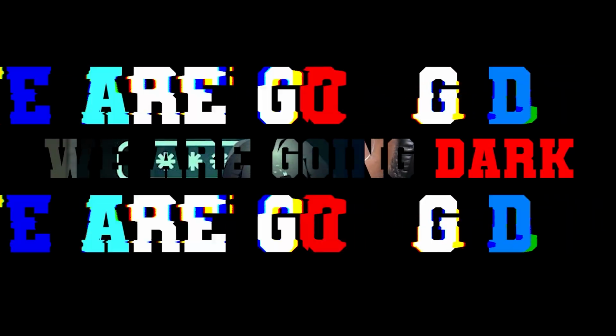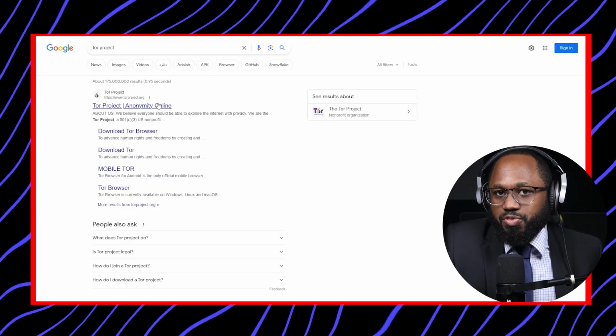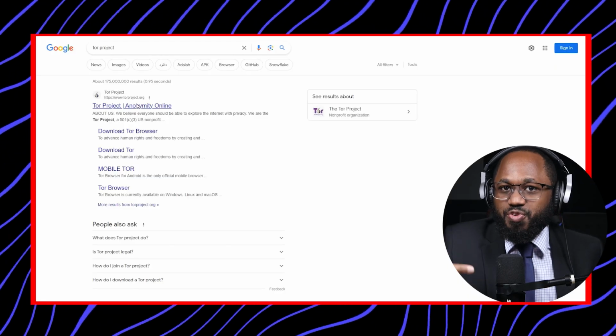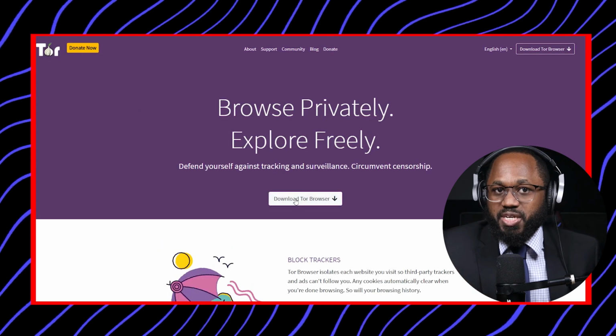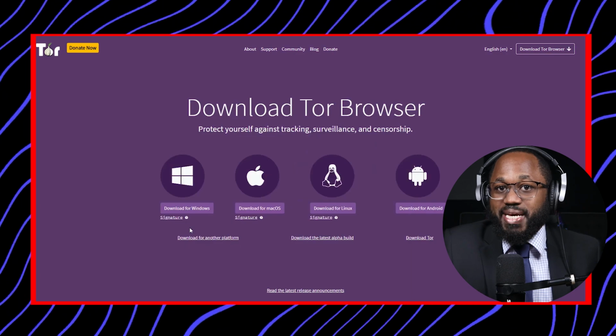We're going dark. So level 1, that's the basic access with the Tor browser, right? Download the Tor browser. The Tor browser is essential for accessing the dark web. It can be downloaded from the official Tor project website. This browser encrypts your data and routes it through a network of nodes to maintain anonymity.